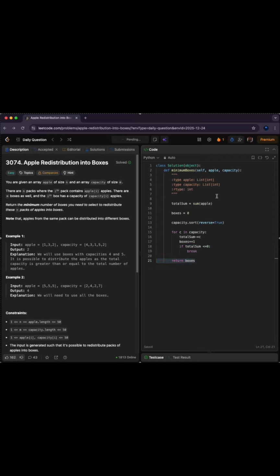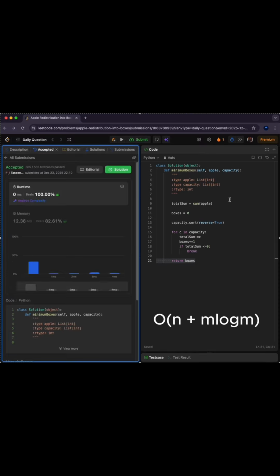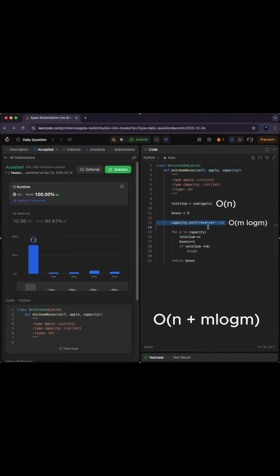All right, and the runtime complexity for this is going to be O of n plus m log m. That's because the total sum is going to be O of n, right? n is the length of that apple array, and then you have to iterate through all the elements, so that's O of n, and then you have to add on the cost of sorting the capacity array, and that's going to be m log m most efficiently, and then that for loop at the end is negligible because O of m will be overtaken by the capacity sort, so it's O of n plus m log m.